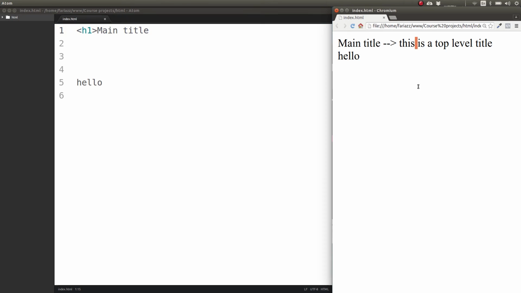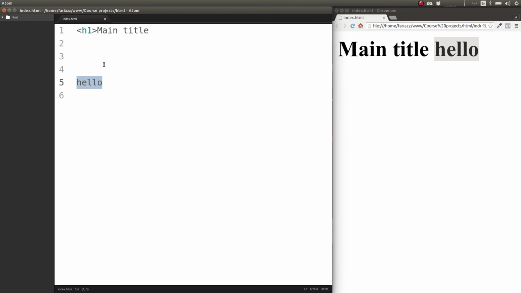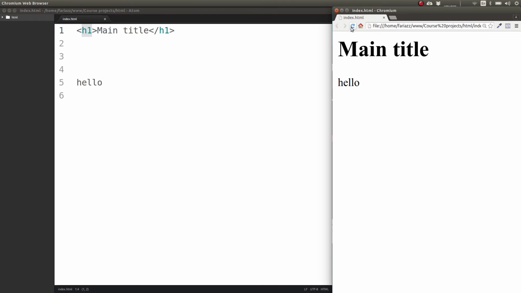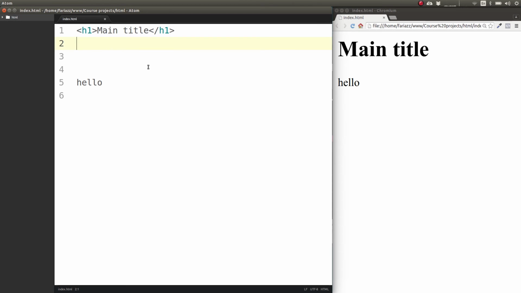If you save this and refresh your page, you'll see that even hello is included in the title because we haven't closed this tag. So we're going to close this tag now. The way to close a tag is by using the forward slash character and then the same name of the previous tag. So if I save that and refresh the page, you see that now we get this correctly. So I also want to have a secondary title.